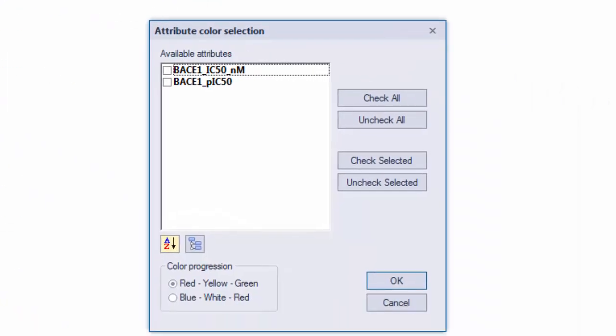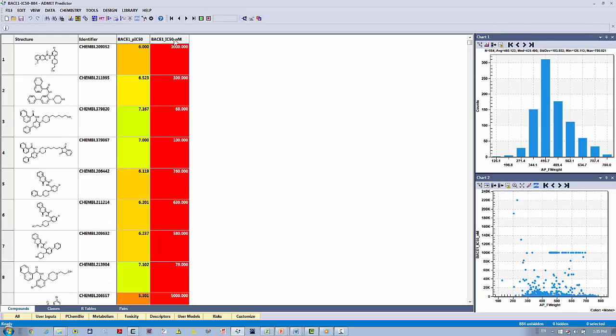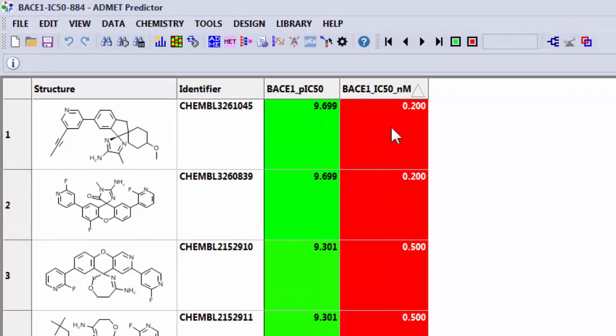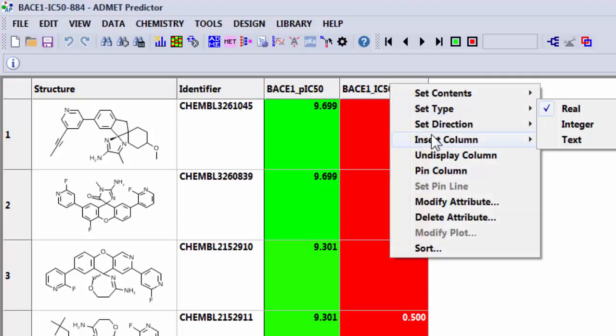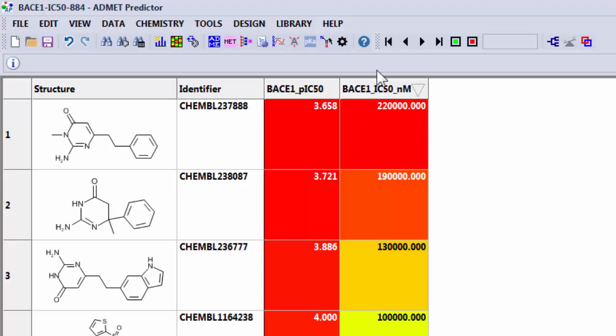So a good way to visualize this is to create a heat map of these two columns. So I'll just check all and create that heat map column. Now if I sort in ascending order for the IC50, you'll notice that the low IC50s are red. Typically red's bad, so I'm going to set that direction to descending, and that will show the low nanomolar compounds green and the more inactive compounds in red.